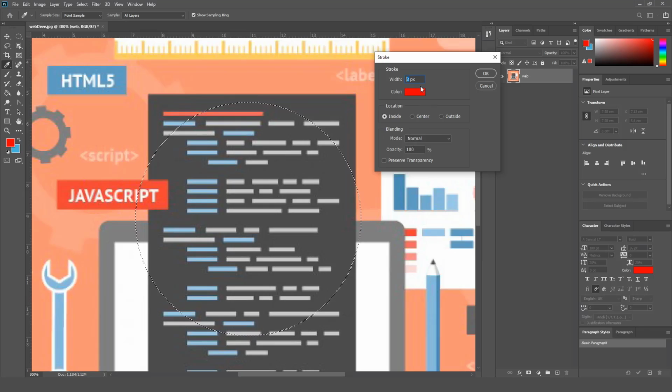So for example, I'm going to keep it a little bit high value, not 55.5, and you see you have inside, center and outside. Inside means your stroke will be inside the selection, outside means outside the selection, and center means it's going to be centered. So let us try it quickly.